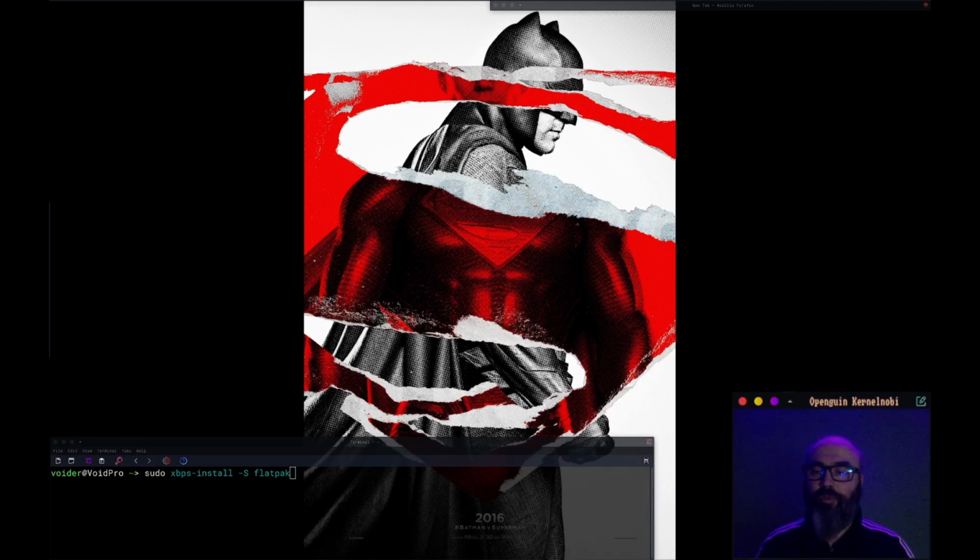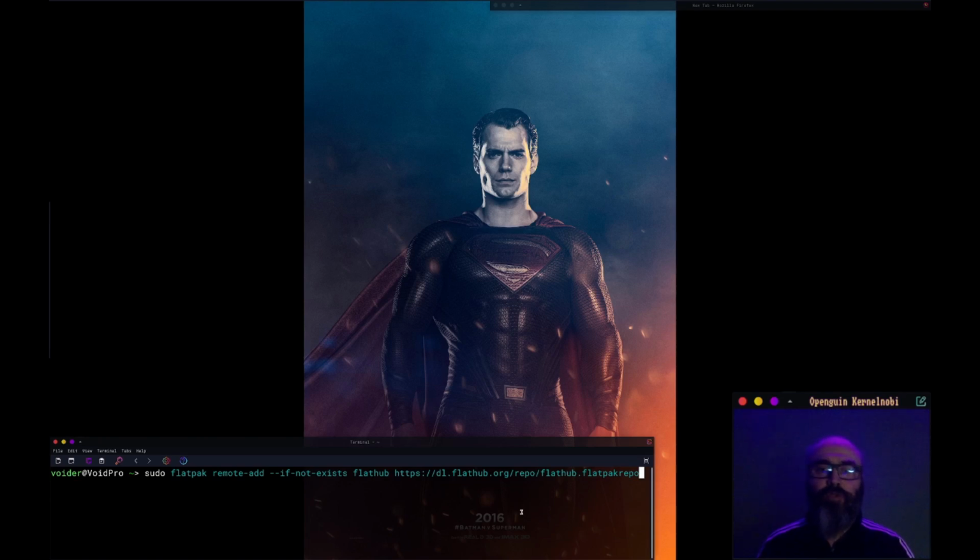After you do this command, you have to grab the repository for the Flatpak with this command. Once again, after you do this, relog, or even better, restart, to make sure that everything goes as planned. And last but not least, maybe you need to install this one.